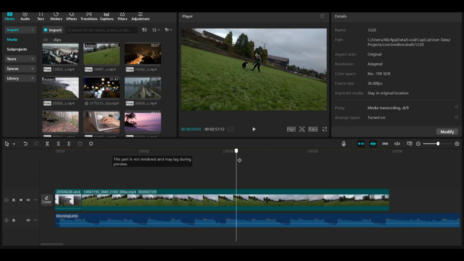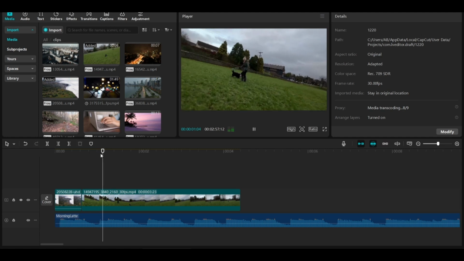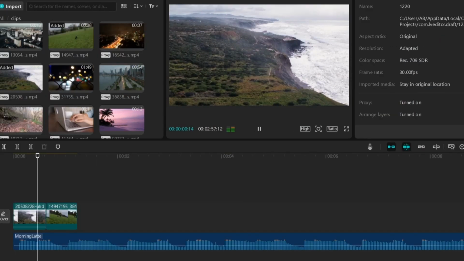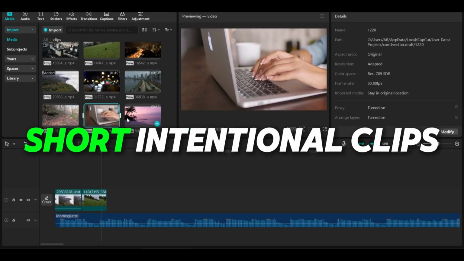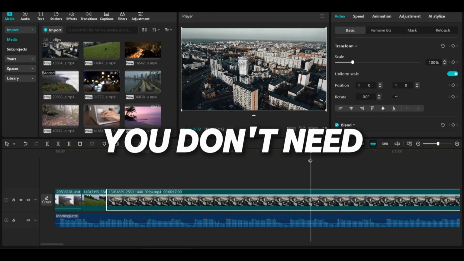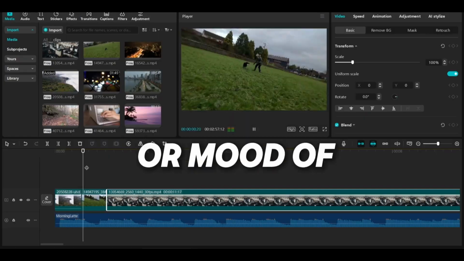Now let's talk about clip length. Beginners often keep clips playing for too long because they don't want to cut anything out. This slows down the edit and makes it feel boring. Short, intentional clips almost always feel better. You don't need to show everything, you only need to show what matters to the story or mood of the edit.